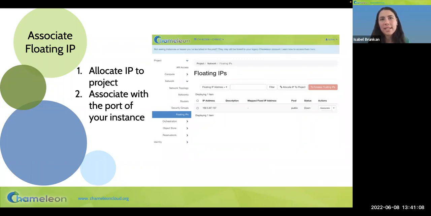Afterwards, you'll associate a floating IP, the same one that we reserved earlier. And so you'll allocate that IP to your instance that you just created. And it's very simple. You go to the network tab, floating IPs, and then you'll associate it with the instance. You'll click associate and associate it with the instance that you just launched.